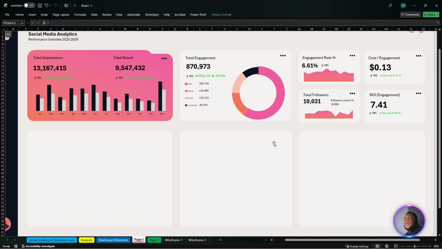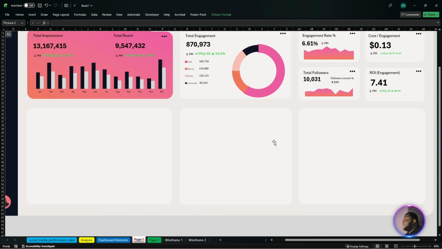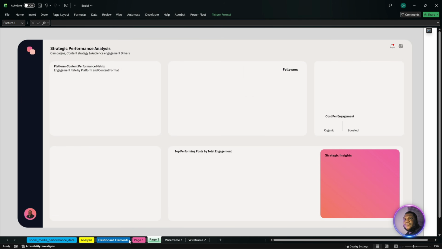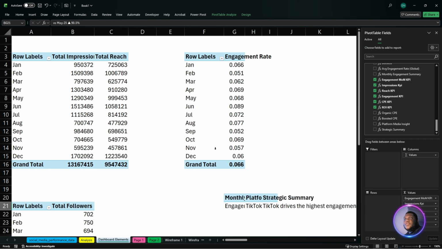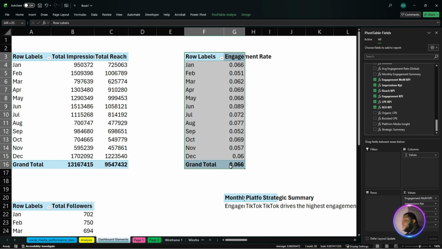Okay. Now, let's start with our visuals. So the first visual I want to do is what? Our engagement trend. All right. So I'll still come back here and I'm going to duplicate this. Ctrl C.